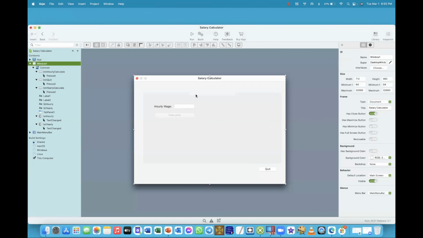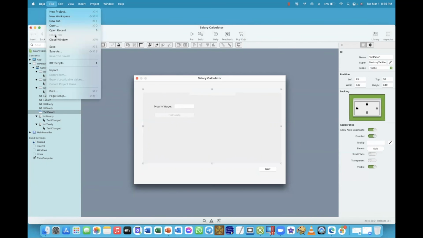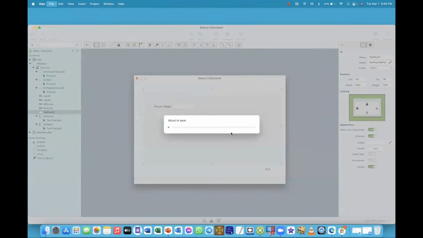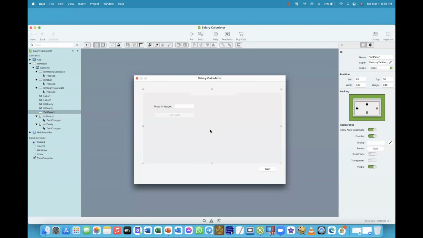All right, quick and short program. I'm going to save it as, and I'm going to call it salary calculator. Sounds good. And I hope you enjoyed this small video on how to make a salary calculator, basically in Xojo.